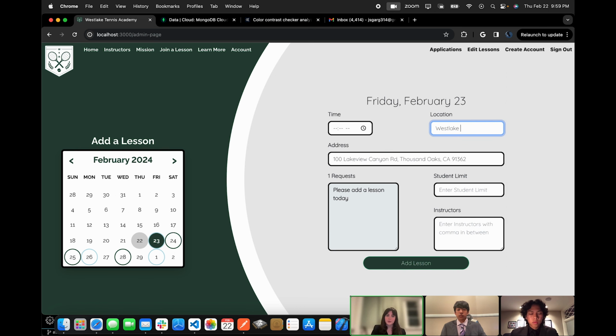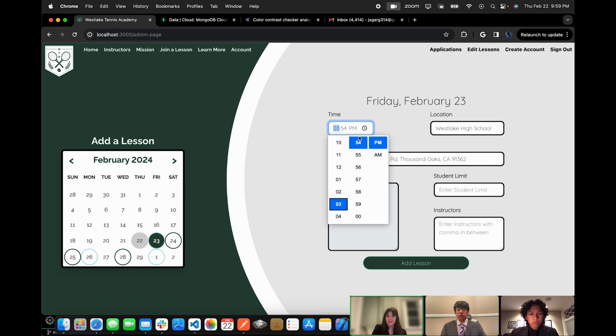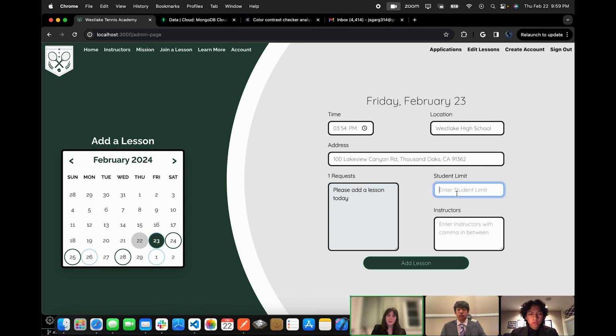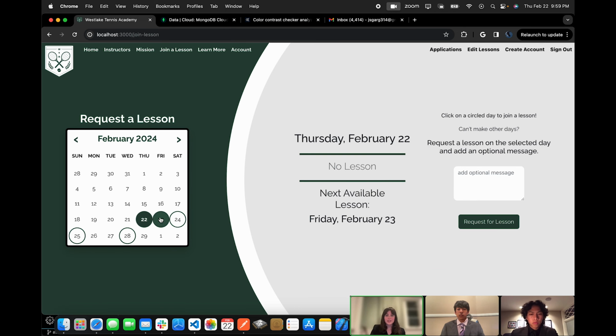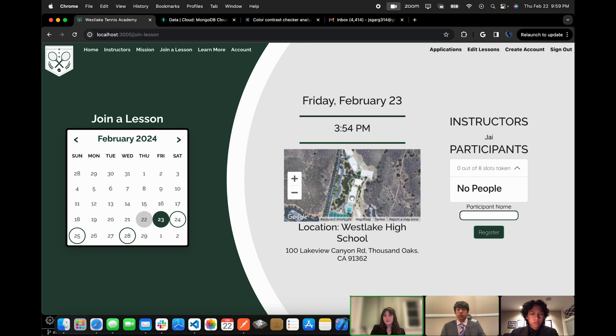The days with blue circles around them are days that have requests. Let's go to the 23rd where we made a request and add a lesson. We have to put in all the information correctly or we will get error messages. The people who have requested will receive an email if a lesson is added on that day. Now if we go back to the Join a Lesson page, we can see the new lesson added and the changes to the one we edited.